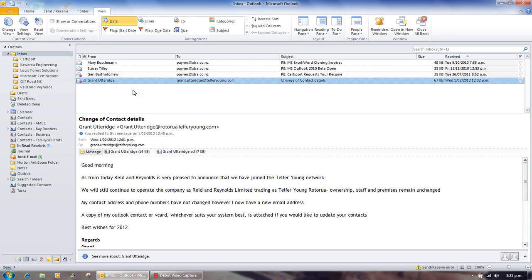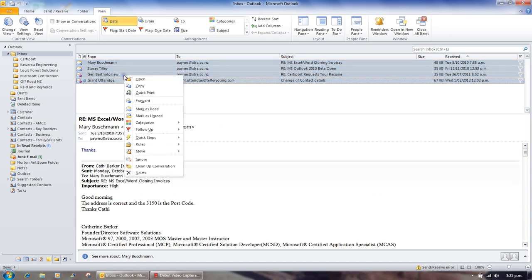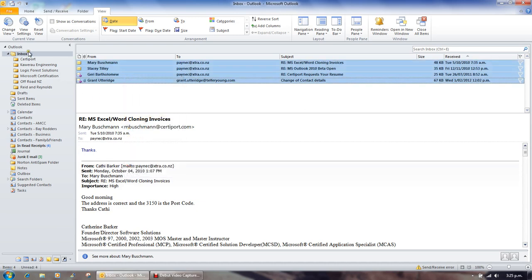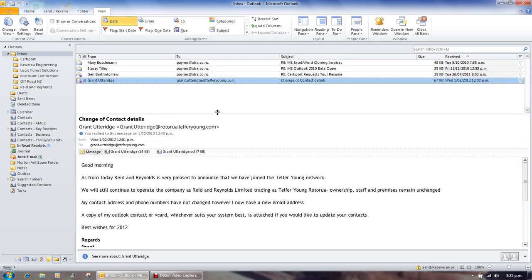I could also press Ctrl+A and select all the emails in my inbox and right-click and mark them all as unread. And now I have 4 unread emails, and I can just as easily right-click and mark them as read. There are shortcut keys as well. I tend to use Ctrl-U to mark something as unread, and Ctrl-Q or Ctrl-Enter to mark an item as read.